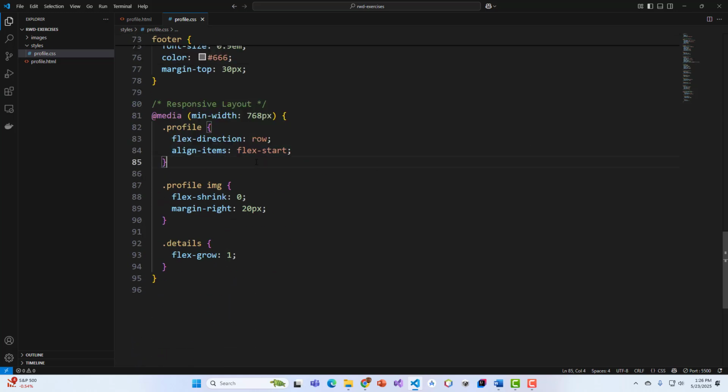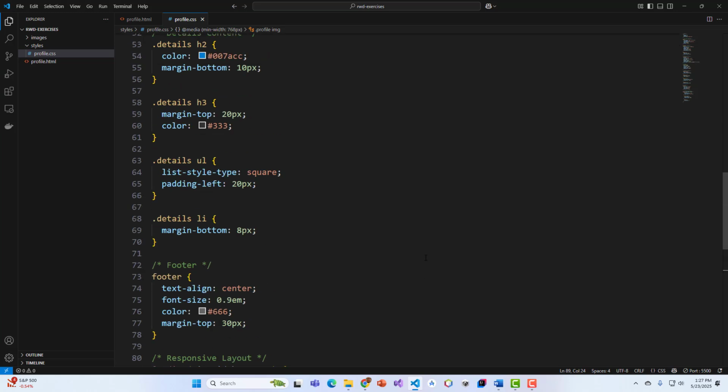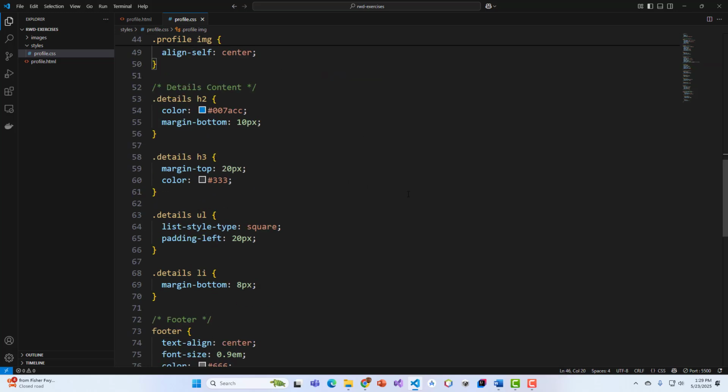We align the items with the flex start style. For the image, we set the shrink to 0, so we don't try to shrink the image any more than the default. And then we set margin right to 20 pixels. So for profile image up here, it keeps some of the stuff that we wanted. The media queries only override the individual properties that are different. So the other ones that remain the same, stay the same.